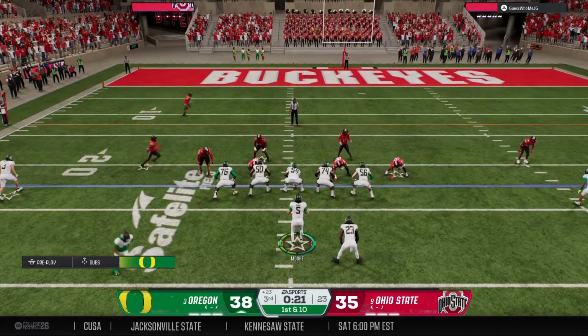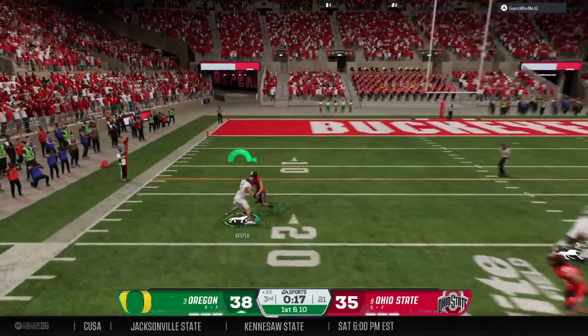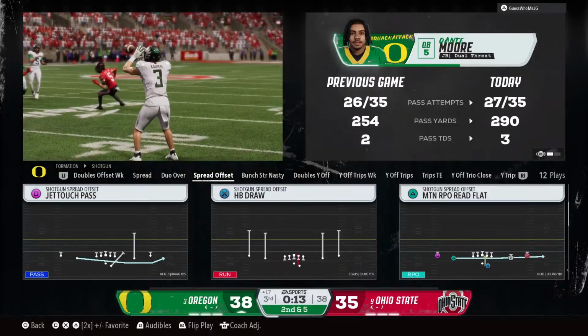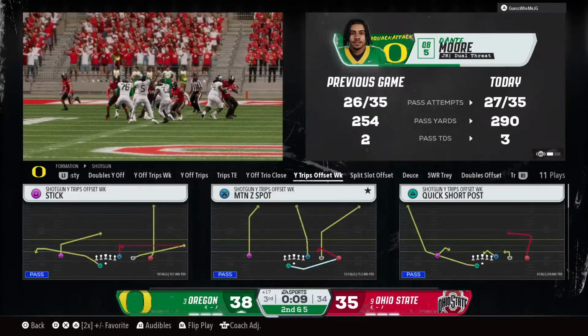Pre-snap motion from the receiver. It's an RPO. The quarterback gets it out quickly. Tackled quickly after the catch. He'll be short of the mark.